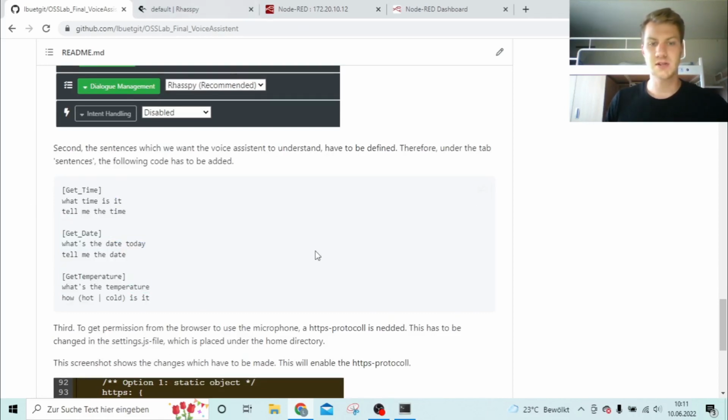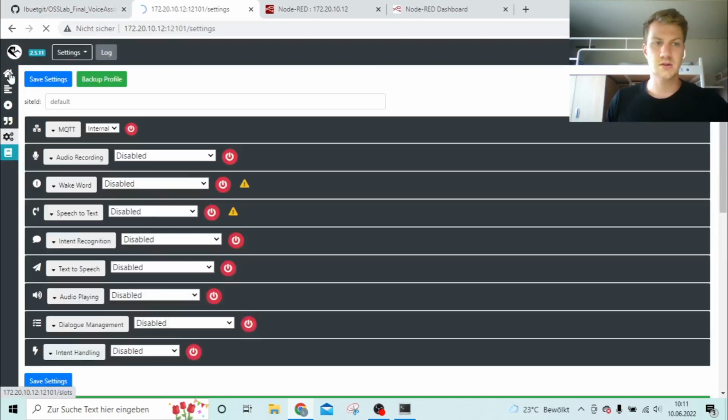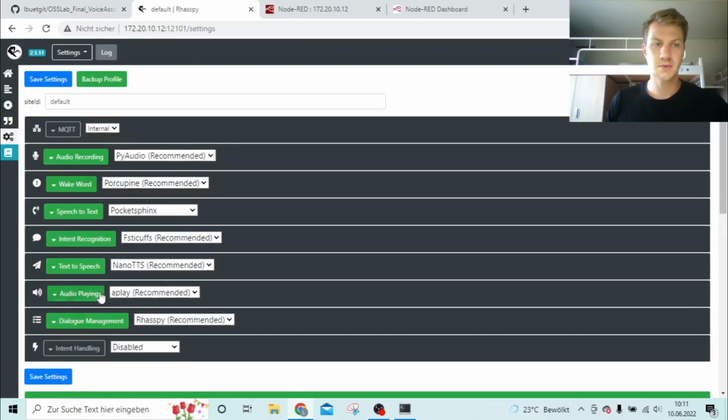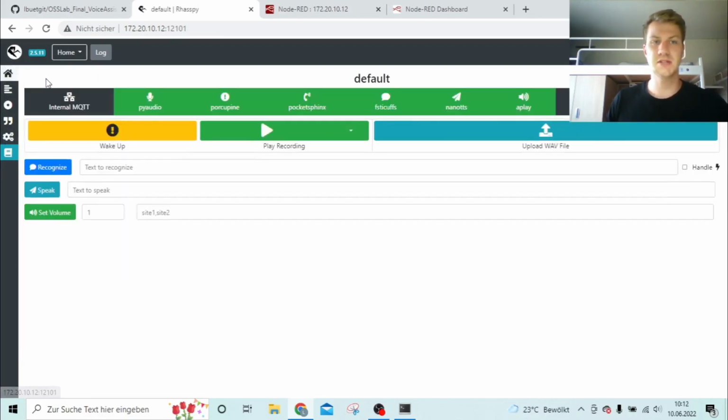So let's have a look at Rhasspy. This is Rhasspy. You can access Rhasspy via this port. And this is the interface, and here are the settings I did, and here are the commands I implemented.